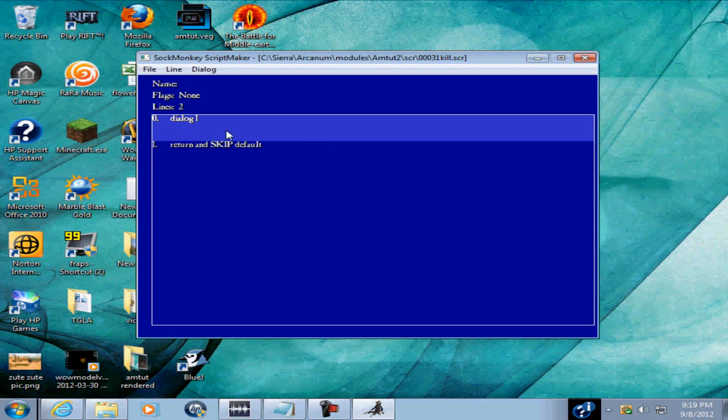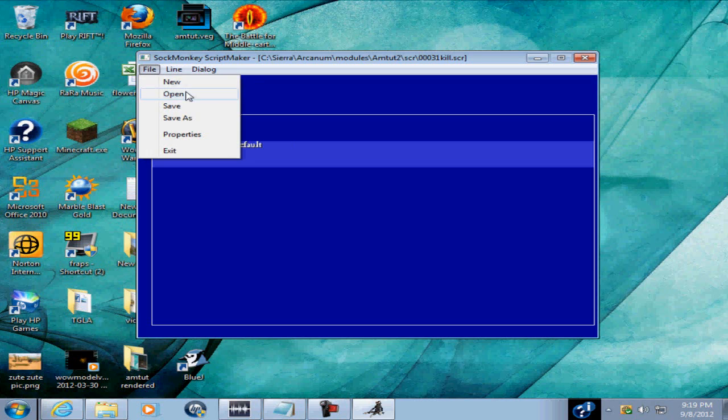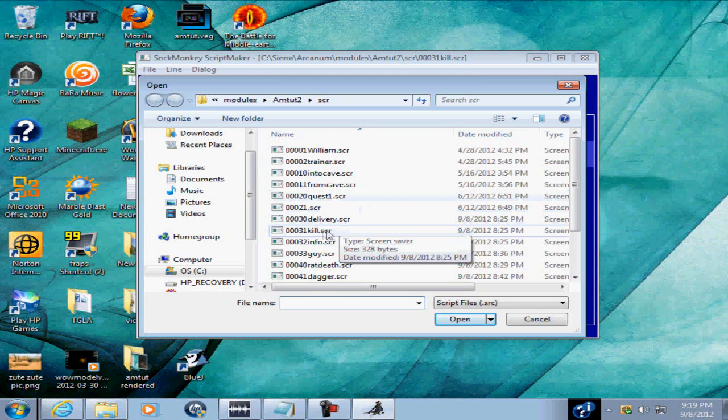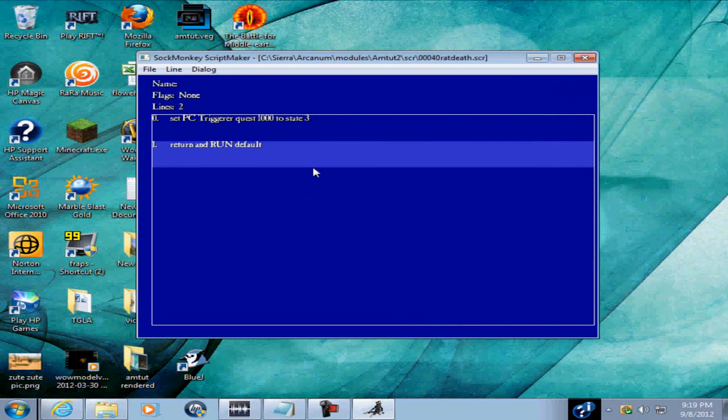These are just simple dialogue options. So dialogue 1, return skip default. That's what you set to talk to some guy. And it's the exact same thing for the killing quest, the info quest, and the delivery quest. These 3 here are the options. Guy is the same as these because you're talking to an NPC, so it's the same dialogue: dialogue 1, return skip default. Rat, death, and dagger are the exact same thing as well. They're just separate scripts.